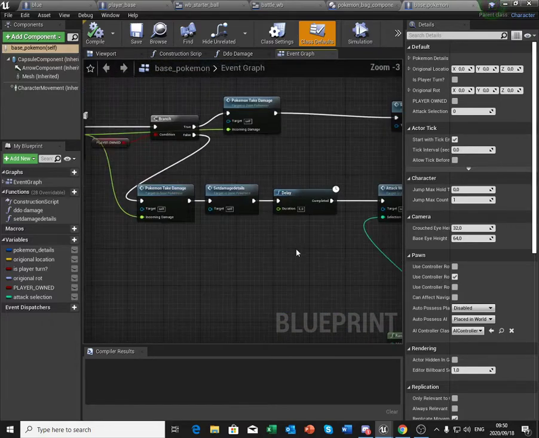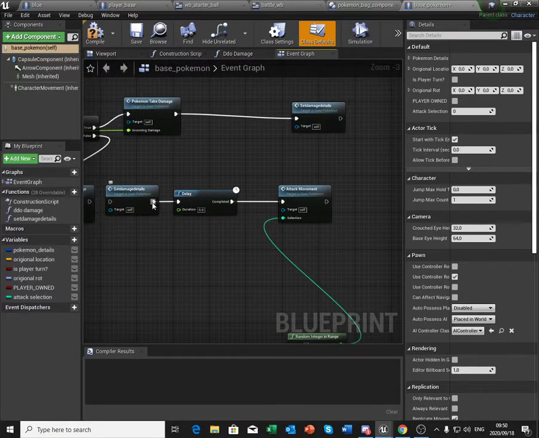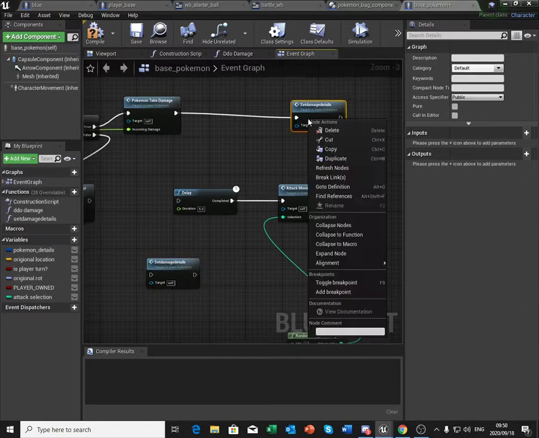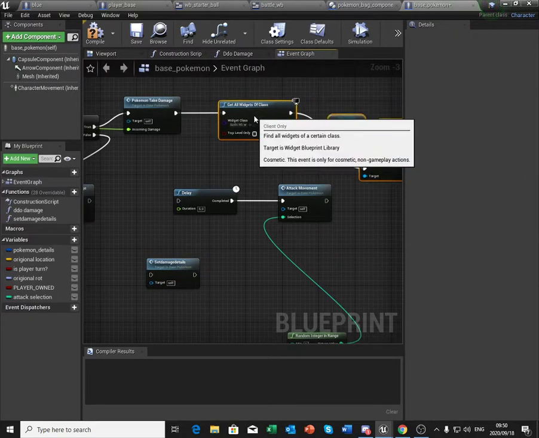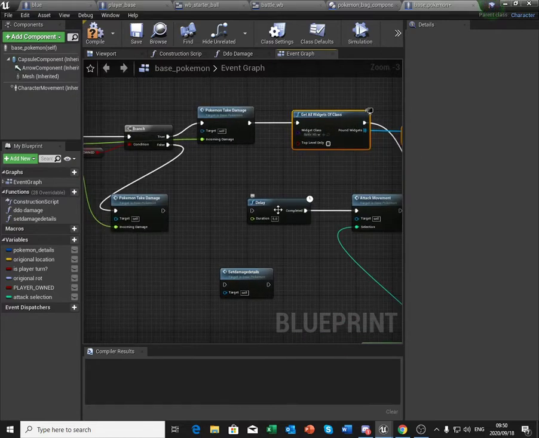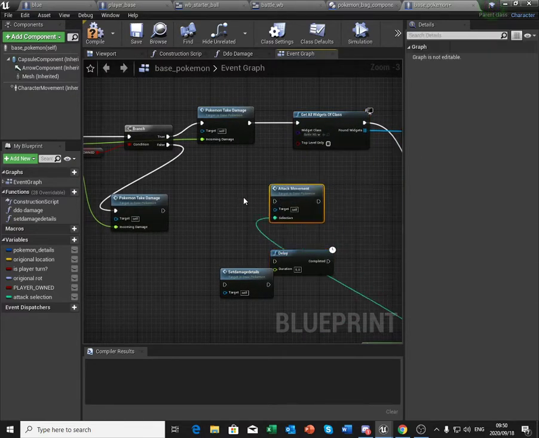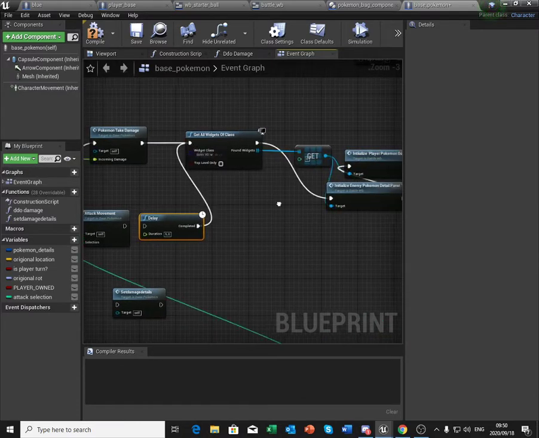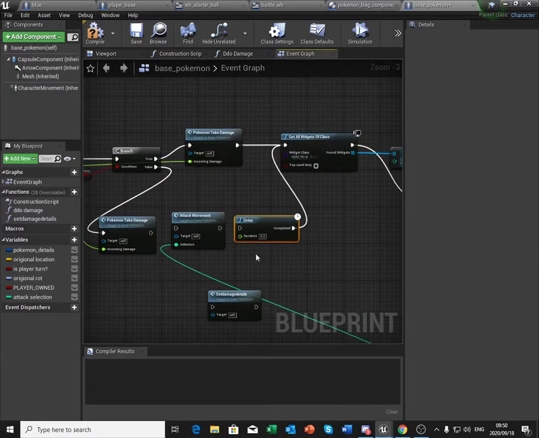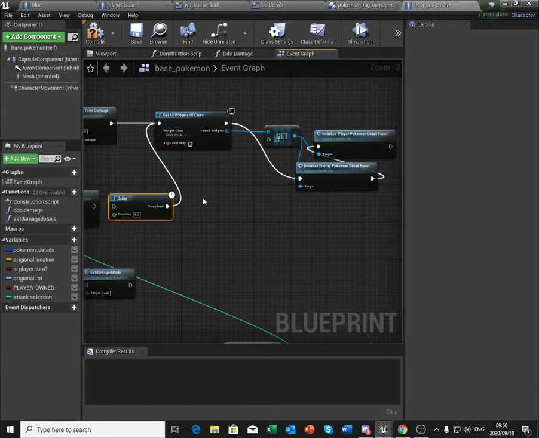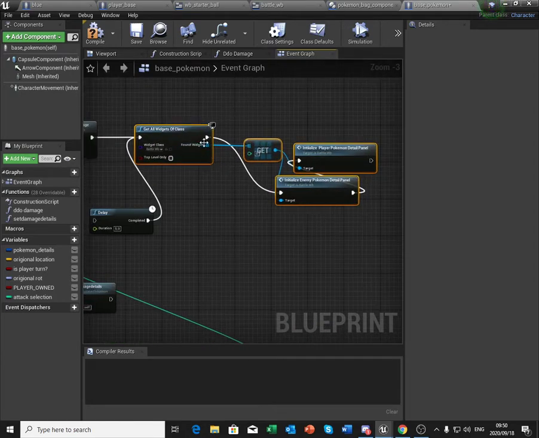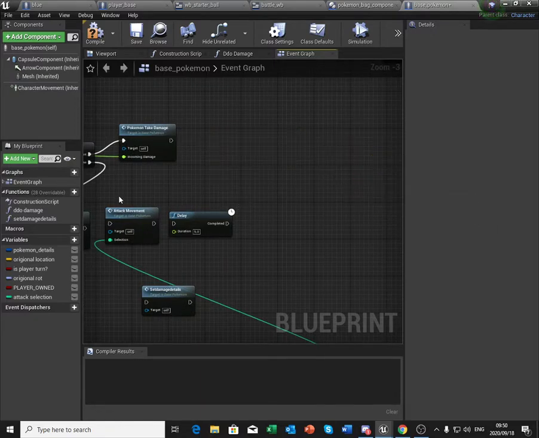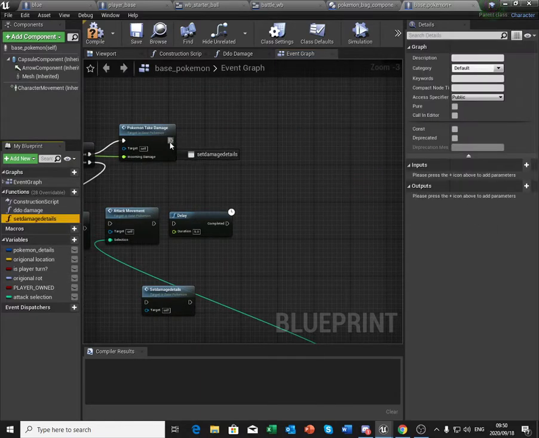So how we did have this, let me just show you. Expand node, we added getting all the actors of the class and calling this attack movement, then the delay, and running into there again and doing that. So now what I've done is you just select all of this, collapse it to a function, and that function I called set damage details.